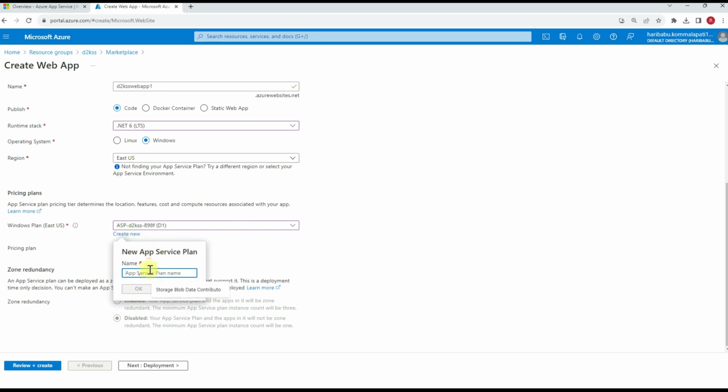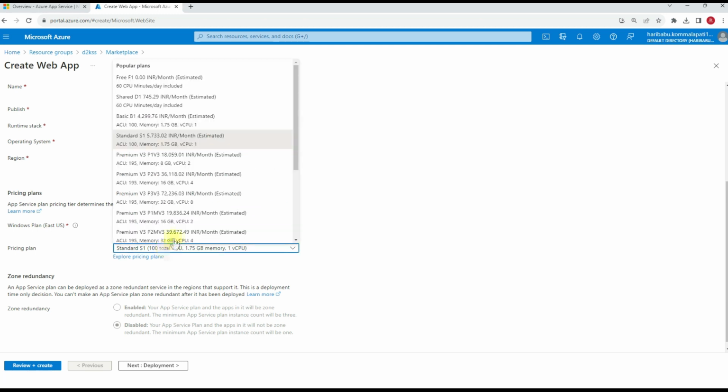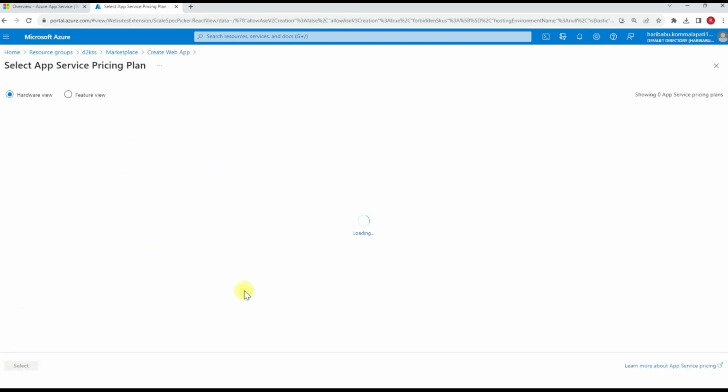I can name it as D2KSS app plan. Click OK, and here you will get a lot of options. So explore these pricing plans.